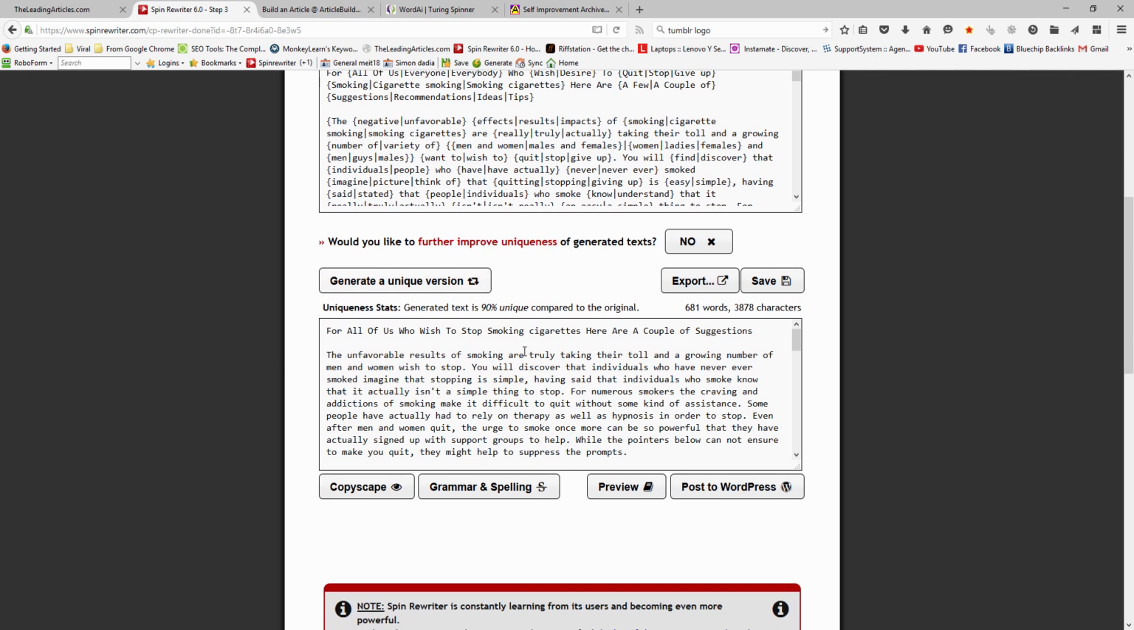For all of us who wish to stop smoking cigarettes, here are a couple of suggestions. That is a perfectly written sentence. The unfavorable results of smoking are truly taking their toll, and a growing number of men and women wish to stop. You will discover that individuals who have never ever smoked imagine that stopping is simple. Having said that, individuals who smoke know that it actually isn't a simple thing to stop. For numerous smokers, the craving and addictions of smoking make it difficult to quit without some kind of assistance.